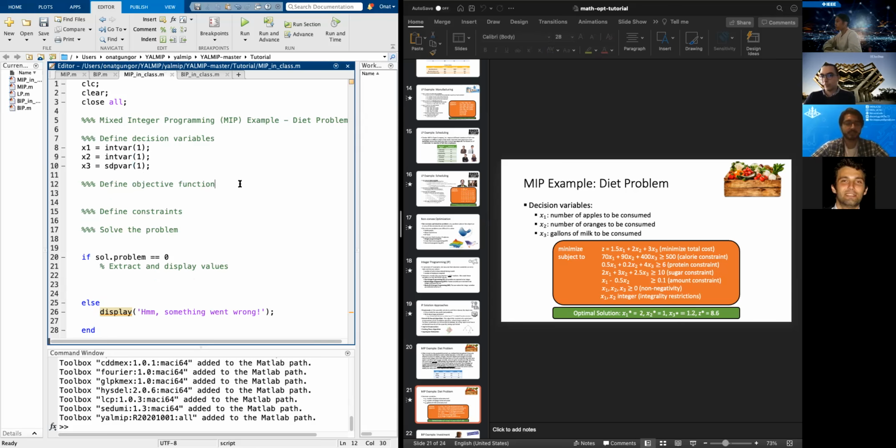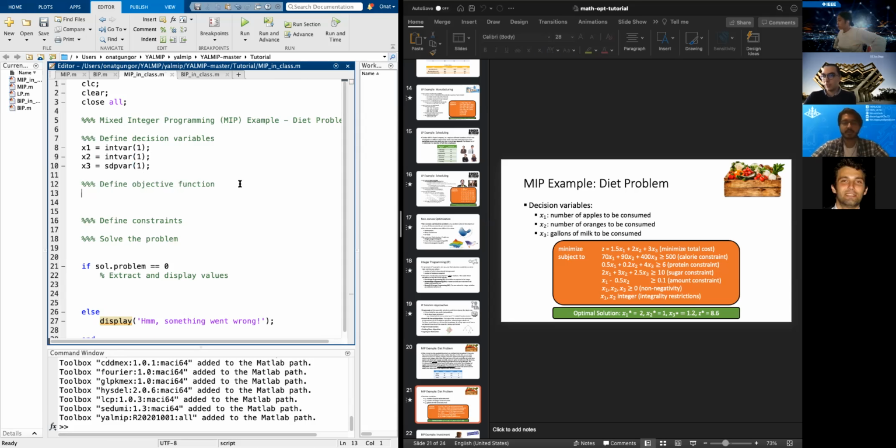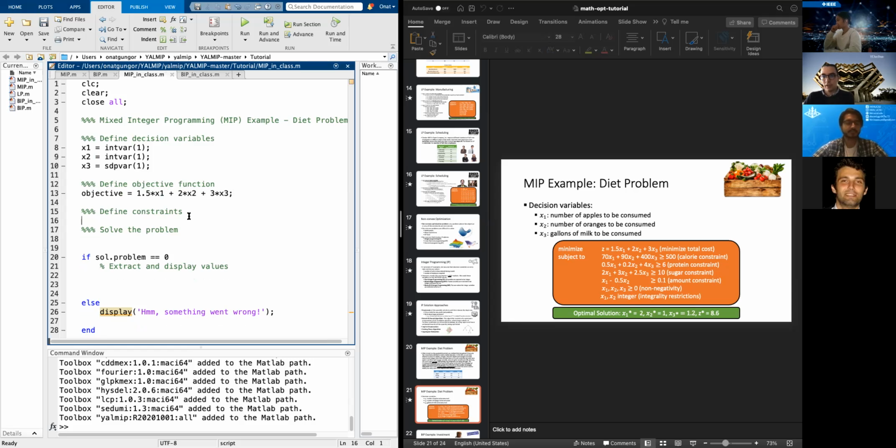So good so far. Now let's define our objective function. We just transfer what we see on the right-hand side to the left-hand side of the screen. So let's assign a variable objective, which is equal to 1.5 times x1 plus 2 times x2 plus 3 times x3. This is done. We have written our objective function.